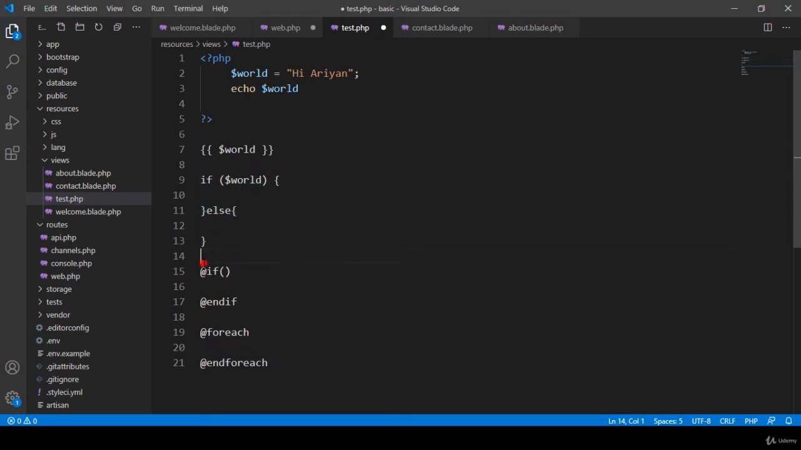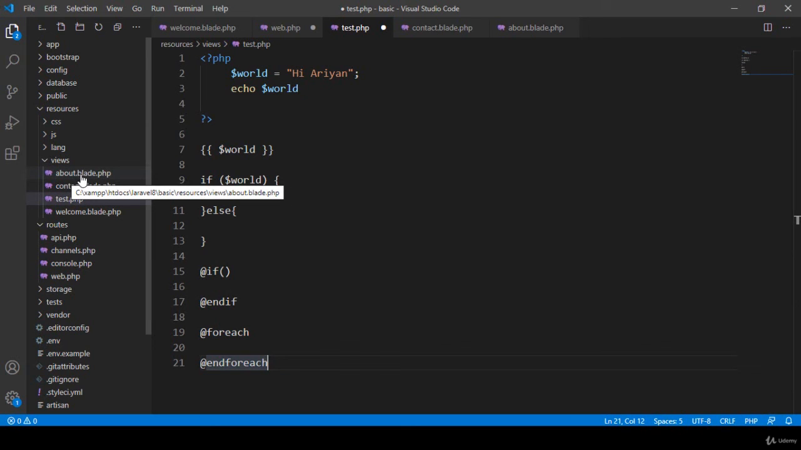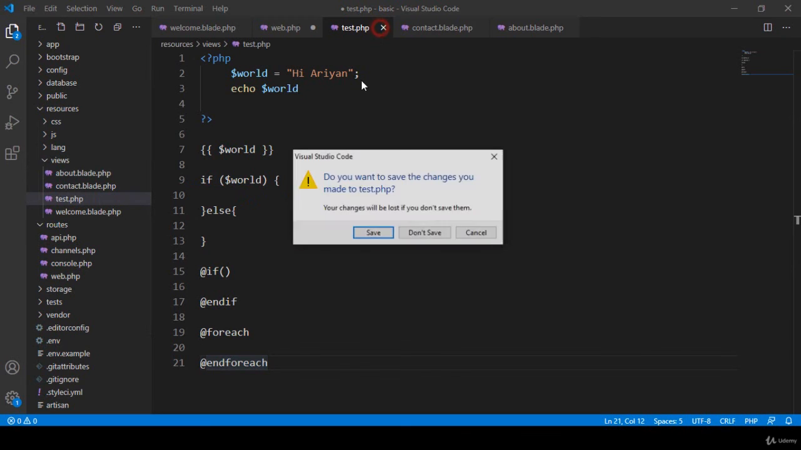That is pretty much the basic syntax. Later in our project we'll use a lot of the blade syntax. When you create any file in Laravel, you have to add it as blade.php, and when you use blade.php, you are able to use all that blade syntax. So I hope you get some idea.